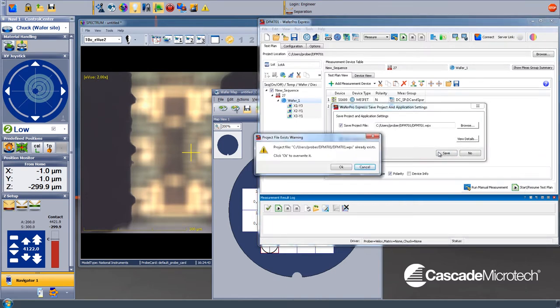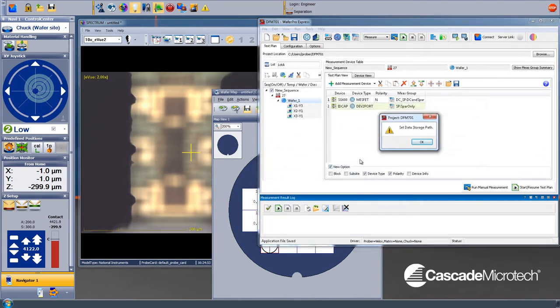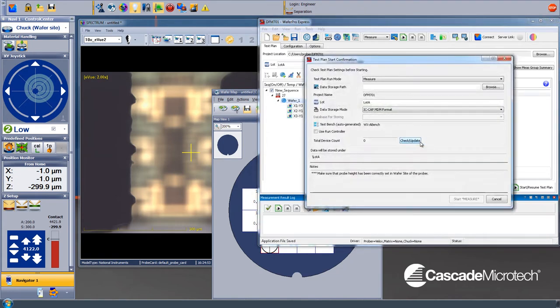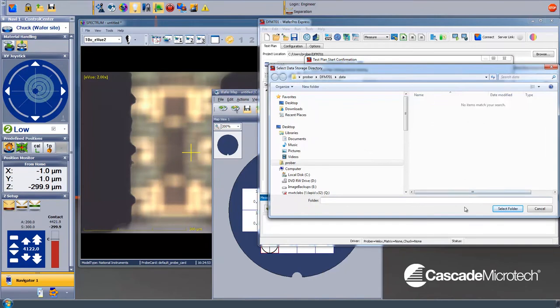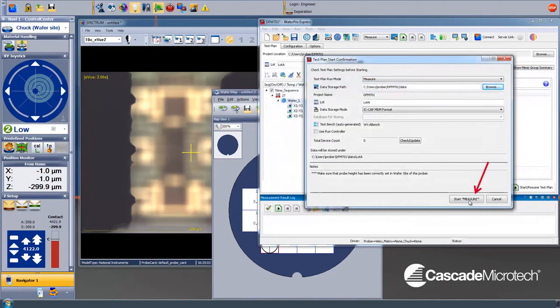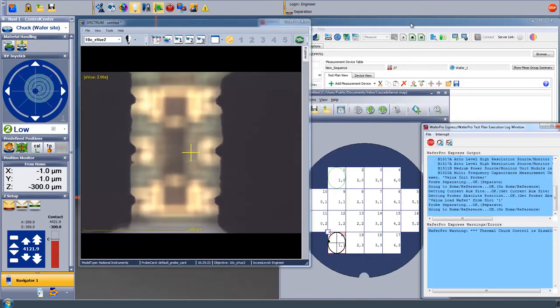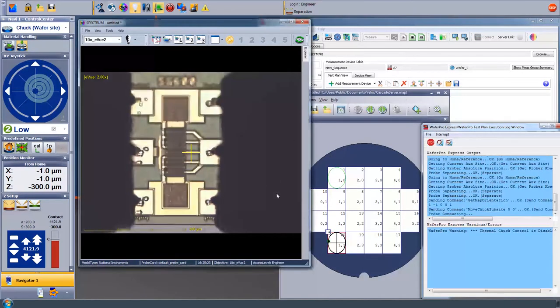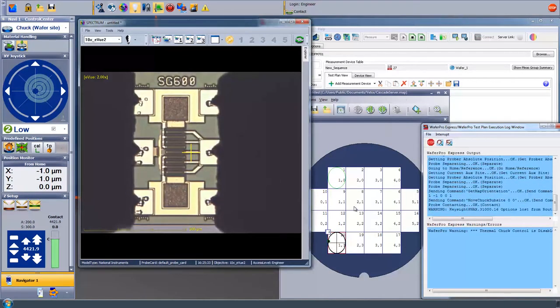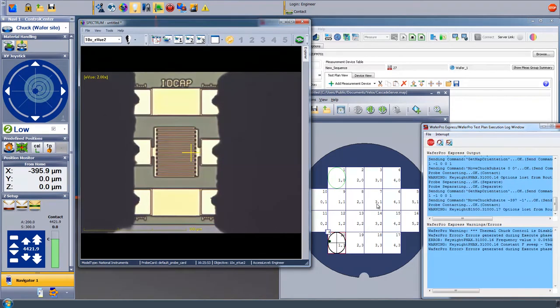And since we did not do this already, the software will ask us to specify a location to store all the data. The default location is a subdirectory under the project called Data. That should be fine. We hit Start Measure, specify our measurement temperature, and let the measurement run. The test plan initiates by making contact to a GaAs MESFET, measuring both DCIV and S parameters. Then we touch down on the capacitor structure to measure S parameters.